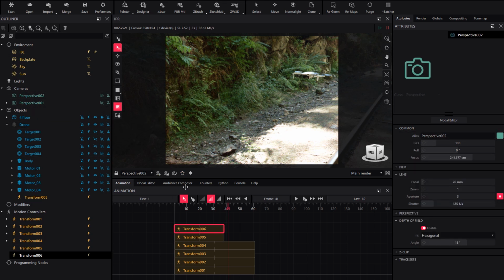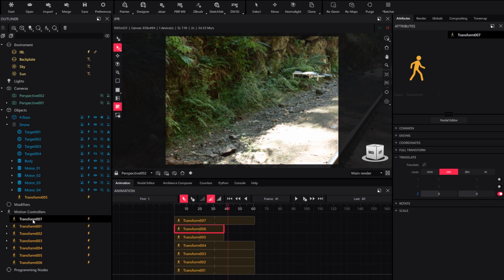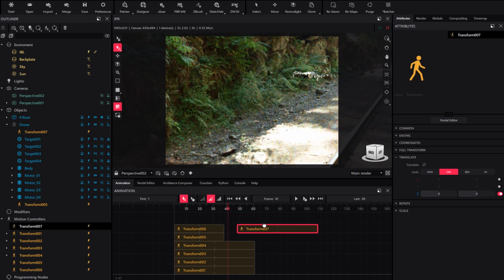Now let's animate the drone moving forward with a slight tilt. Create a motion controller, drop it onto the drone, and place it after the takeoff motion in the timeline.